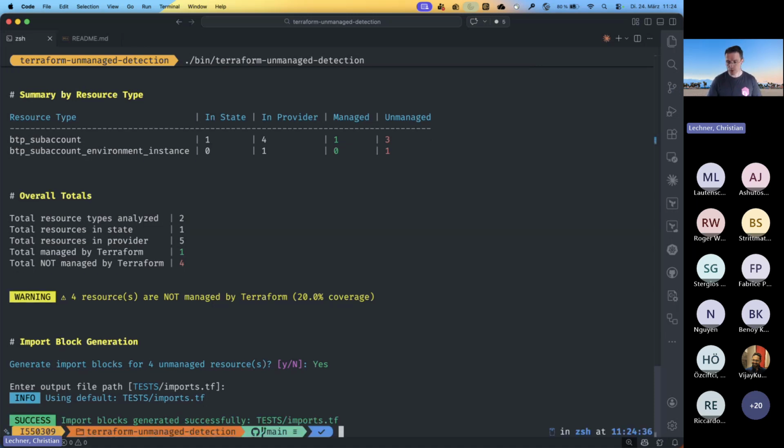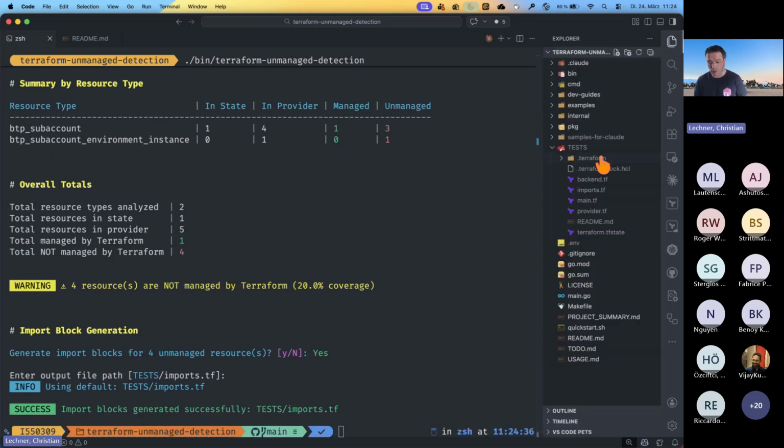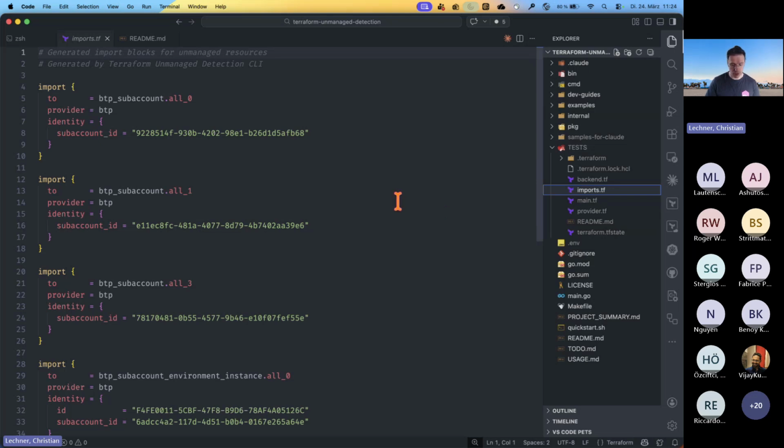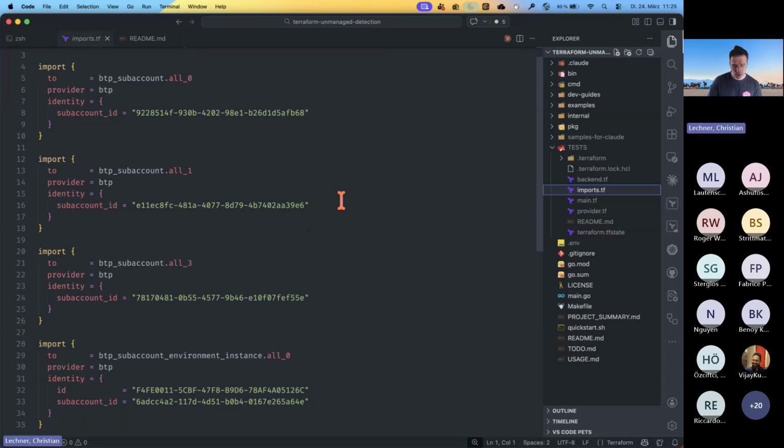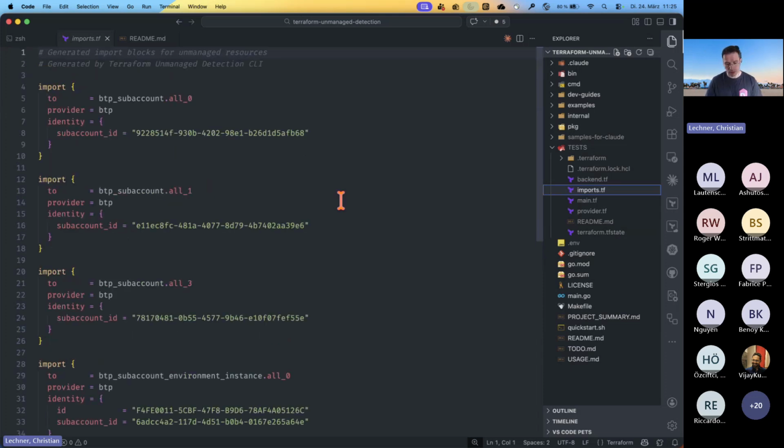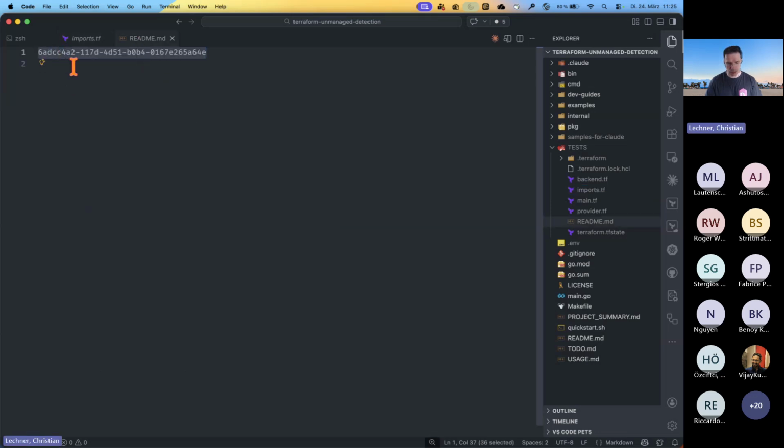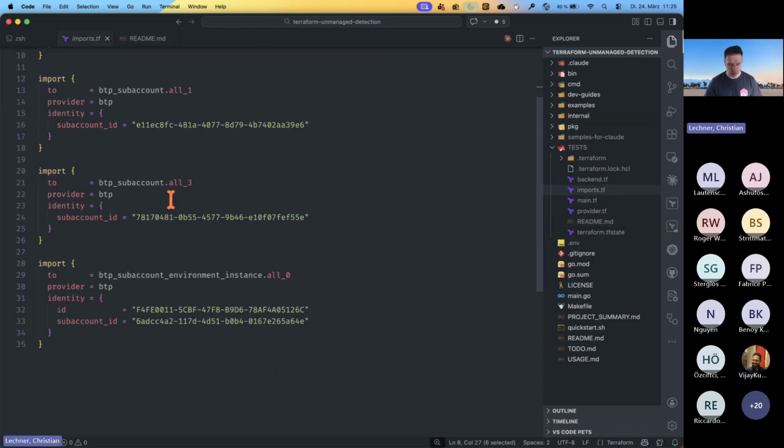And as you can see here, we have now a CLI that was used to analyze our setup, that checked the setup and compared it to the state. And then, based on this analysis, created the import blocks of the resources that are not yet part of the Terraform setup. And as you can see here, cross-check, this was the sub-account that was managed by Terraform, so 6AD. And that's not here, so it's definitely different stuff that is fetched here. Now, as I said, that's a proof of concept.